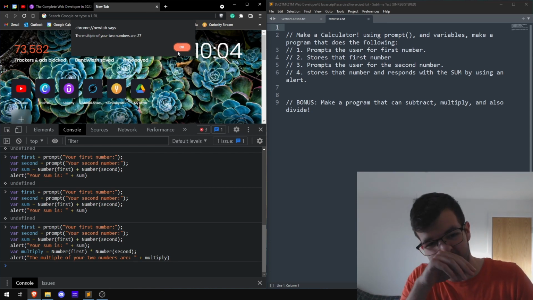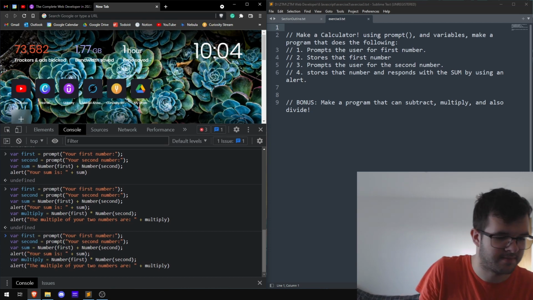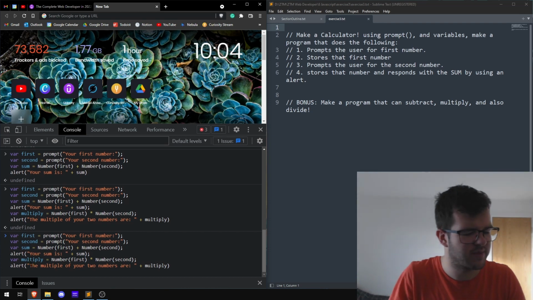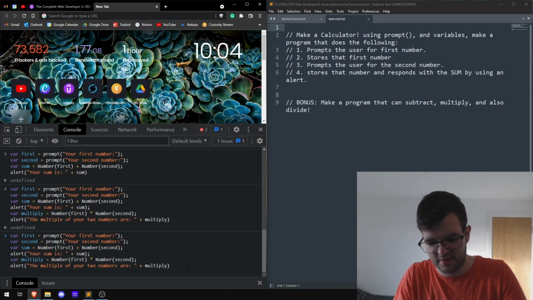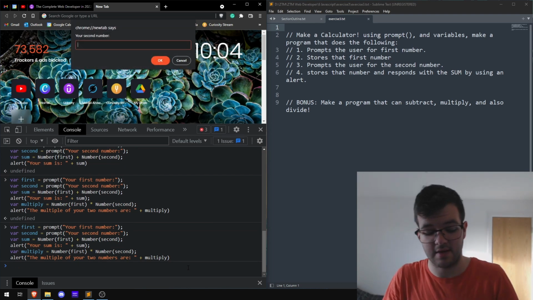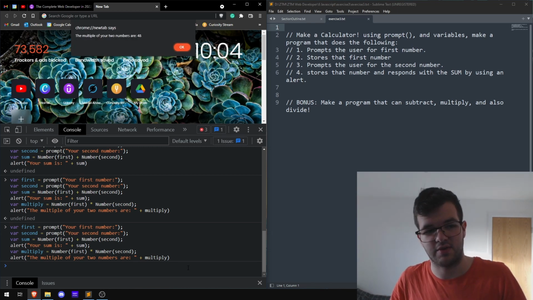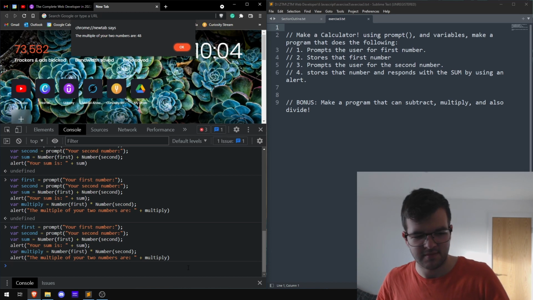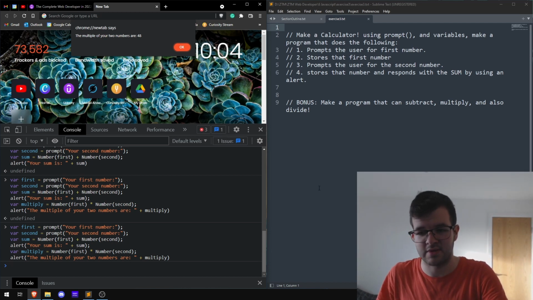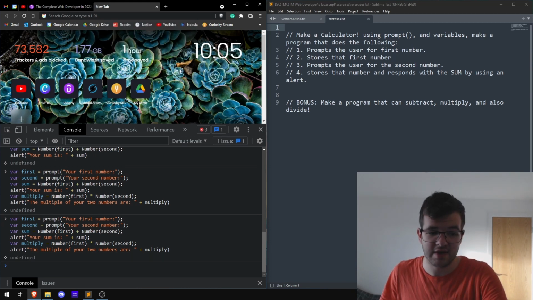It works. Okay, let's give that another go. So we have added the variable of multiply, should be multiple, but multiply, and then we've done the alert. So now if we do that, let's say we have 6 and 8, and our sum is 14, and the multiple of your two numbers is 48. So, lovely things. Obviously I could do the rest, divide and subtract, but I'll leave it for now because I've got the gist.